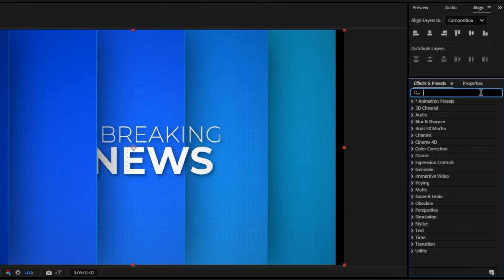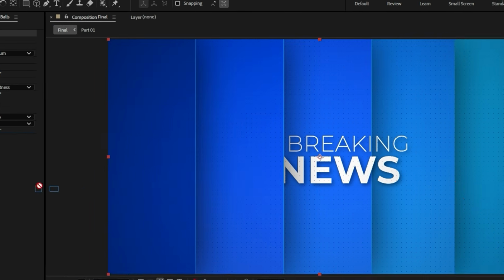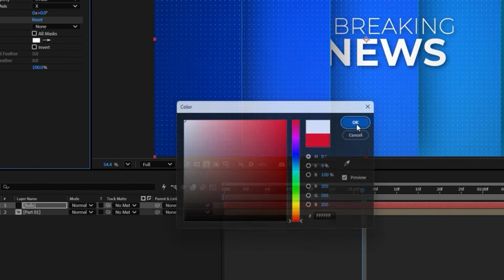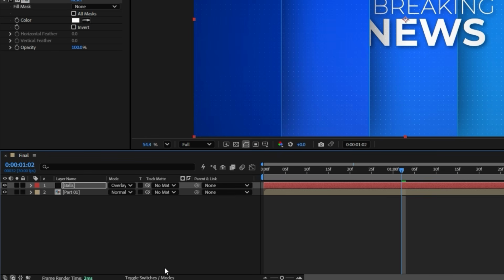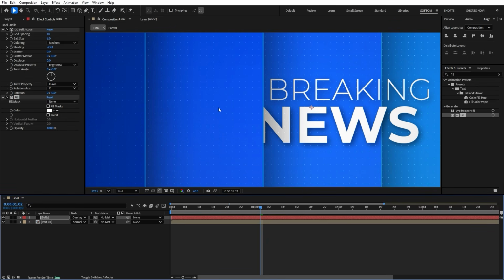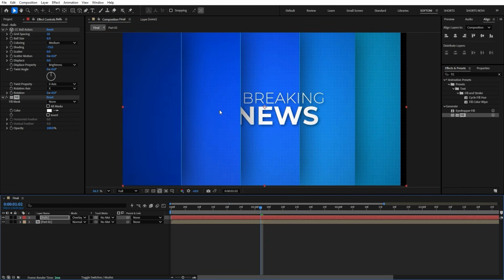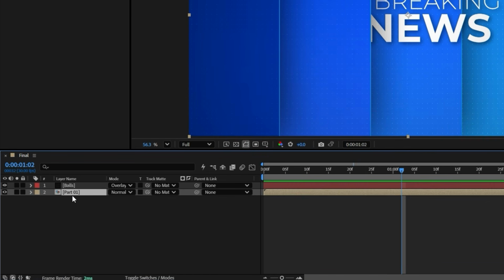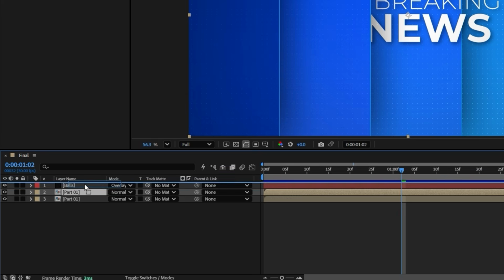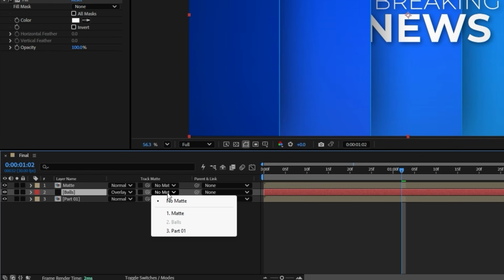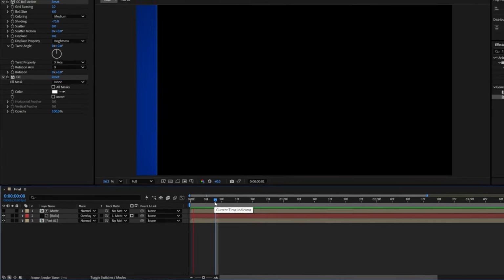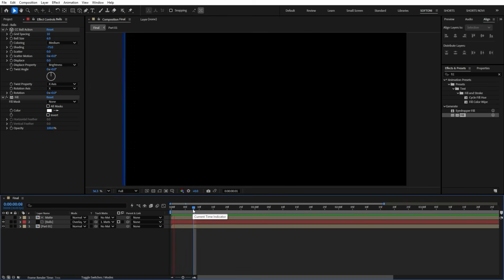Let's also add fill effect, type fill here inside the effects and presets, drag and drop, change color to white color, and basically let's also change blending mode from normal to overlay. If you can't find blending modes, just hit here, toggle switches and modes. Okay, and as you can see guys, we have created subtle dots here inside the final scene, and this looks good to me. Now I'm just gonna create matte for the balls. Let's duplicate this part 1, hit Ctrl+D, move this first one above. This is gonna be just matte, select the balls and change this track matte, select this first option matte, and now guys, when we hit 0, we have created this cool looking scene.